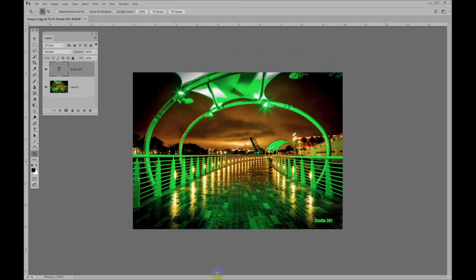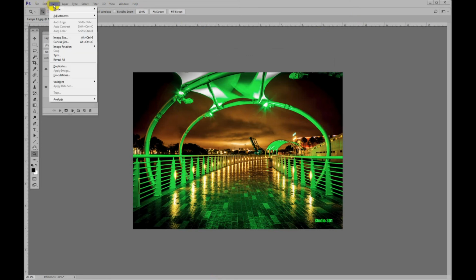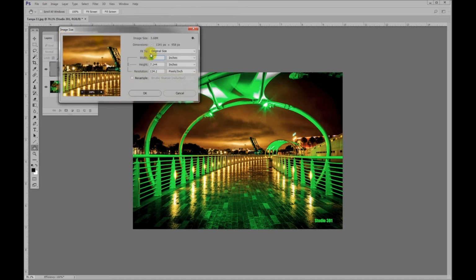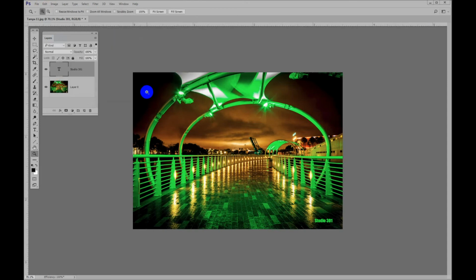Okay, let's see how this may come in handy. If this is a 10-inch print now, let's say we were to go to Image, Image Size, and we wanted to print a wallet. So we'll click on Wallet, and wallets are 3.5 inches by 2.5 inches. We'll say OK. So now the photo has been reduced to 3.5 by 2.5.